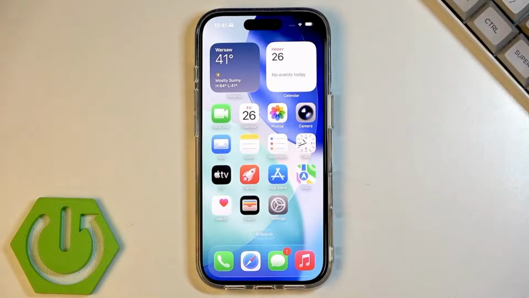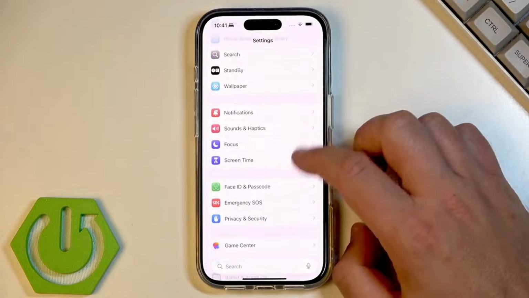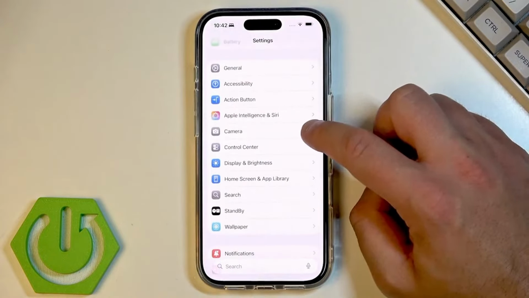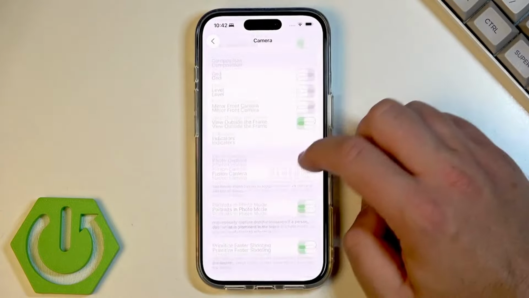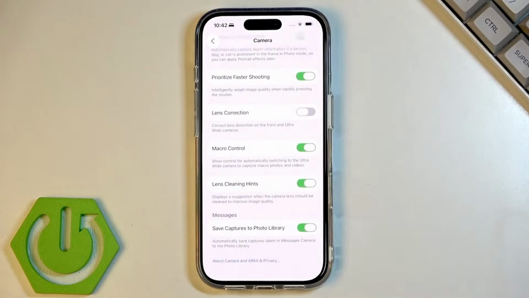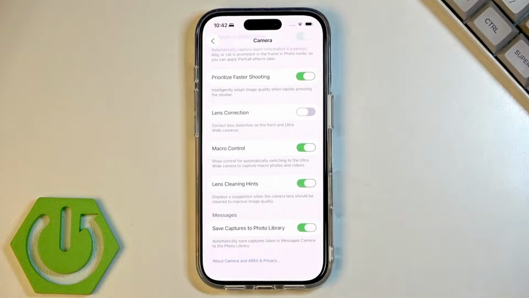If you would like to use this new iPhone feature, open the settings, scroll down, and from the list of settings find Camera. It's this icon right here. Tap on Camera, scroll down again, and as you can see, here you should find Lens Cleaning Hints. You can disable or enable this feature right here by using this toggle, and this feature will display a suggestion when the camera lens should be cleaned to improve the image quality.